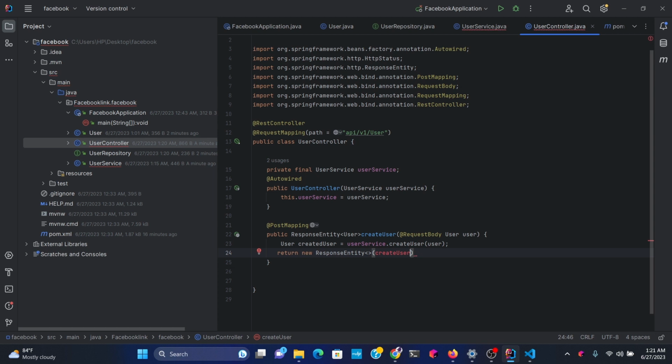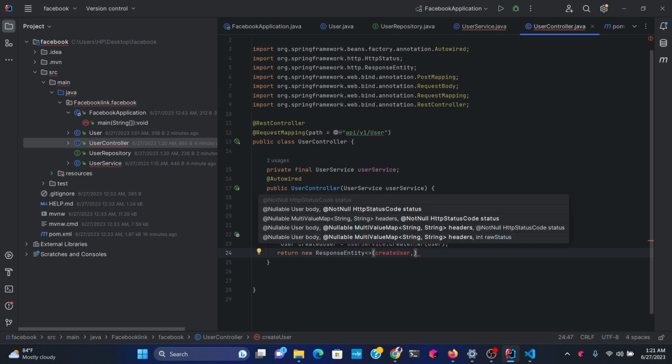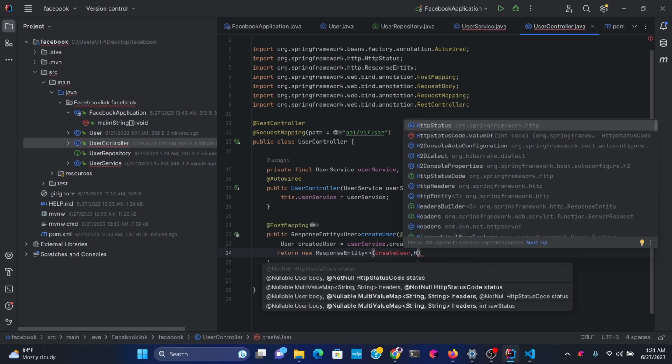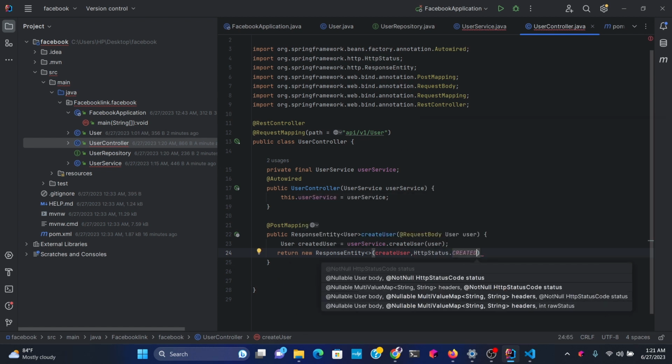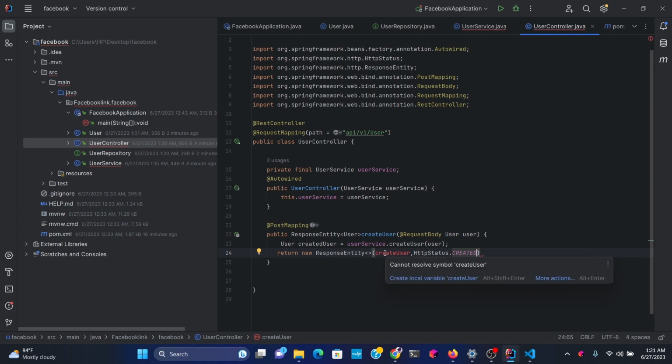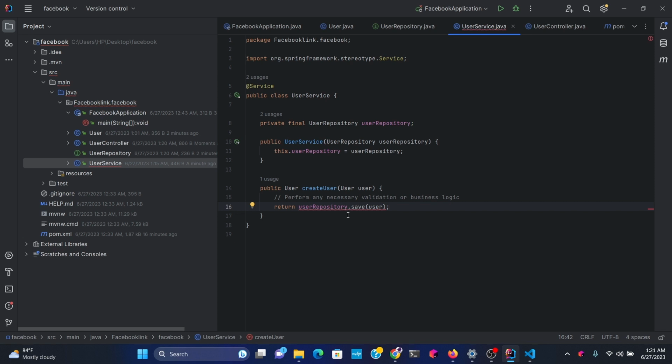Then we also have, we put it like this, HTTP, sorry, HTTP status, and then dot created. And then I think that's what we need to do. So created user, supposed to be created user. Okay, so let me type it well. So we have created user, just like that. Then I'm gonna close this with a semicolon. And if I come back, oh, the error is still there.